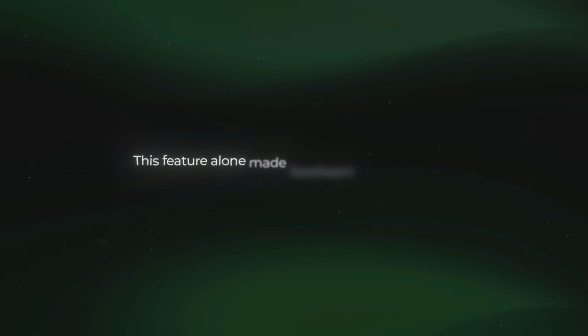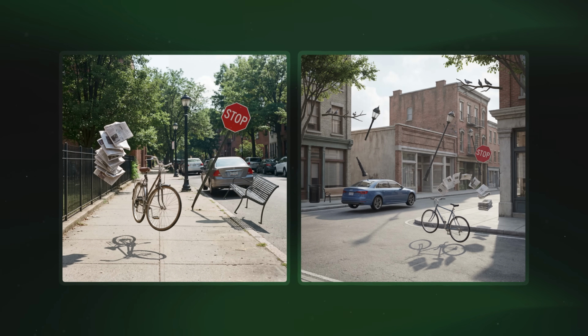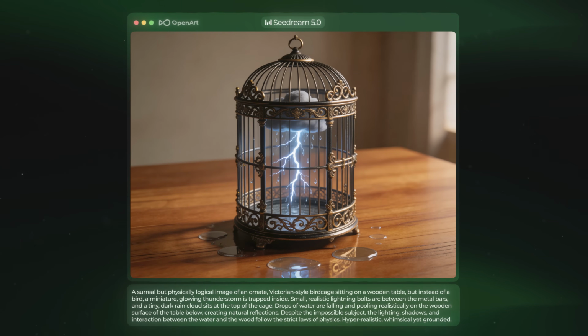This feature alone made Seedream 10 times better at generating 3D spaces and real depth. Because what usually happens with other models is that every few generations you get glitch results where objects are randomly floating or clipping through each other in impossible ways. That's no longer a problem with Seedream. You always get logical images even when your prompt is weird like this. Now there's one thing that made thousands of people swear this is the best image model in 2026.